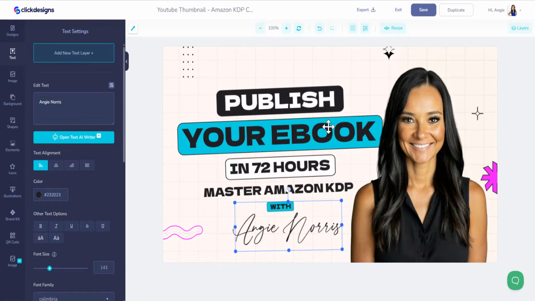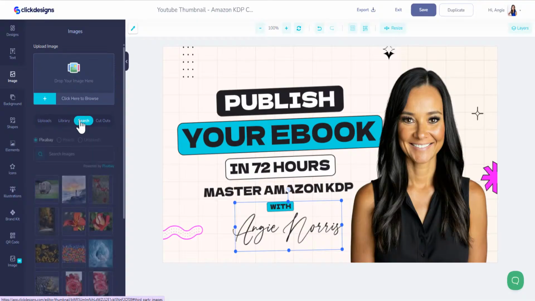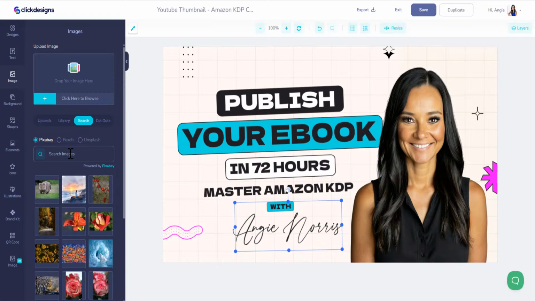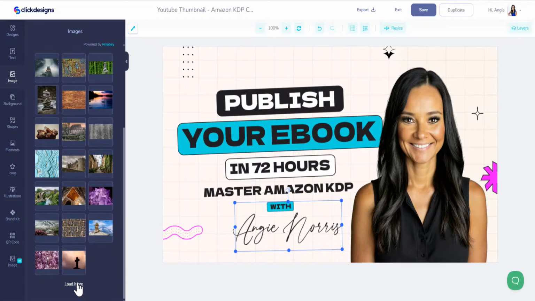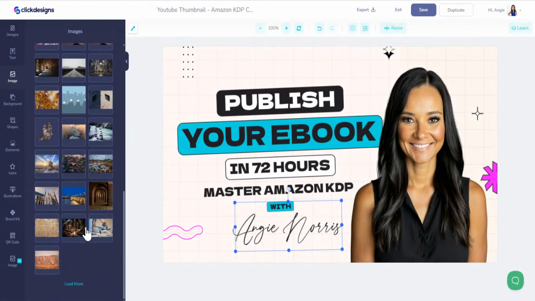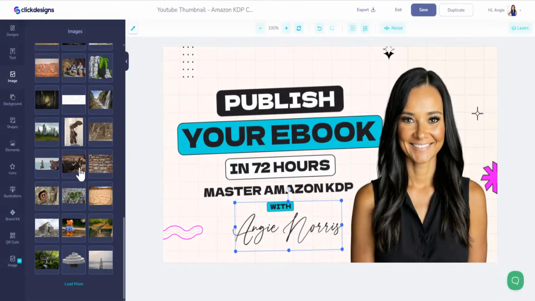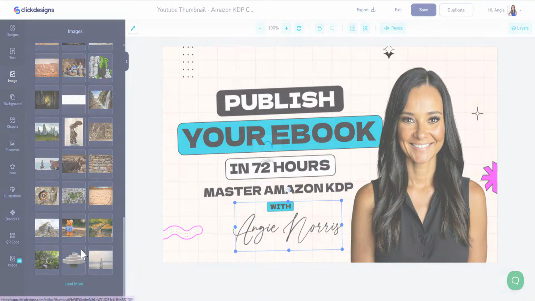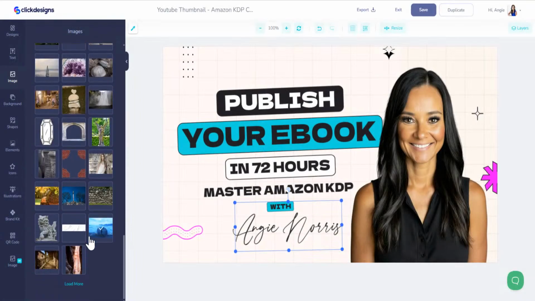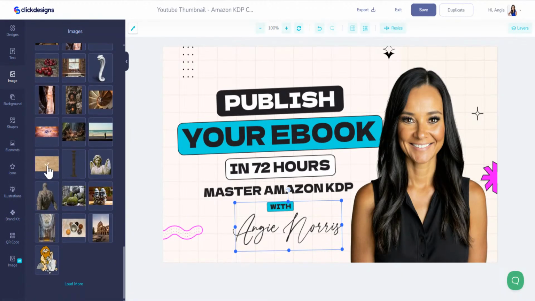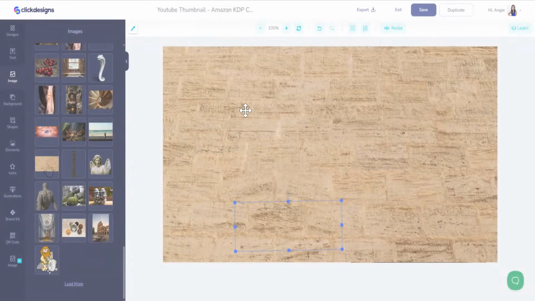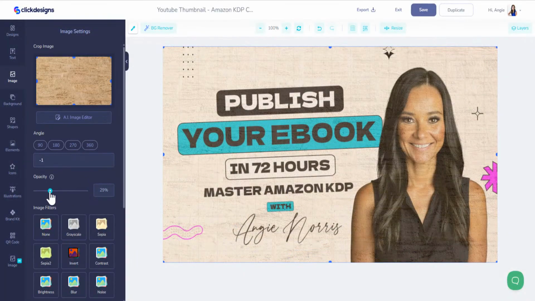Now what I want to do is add another background. So we're going to go over here to image and search on texture. And over here, let's type in stone and see what comes up. We're going to scroll down here and look for some backgrounds or images that come up with stones. And we can just keep looking. That one looks pretty good. I'm just going to keep looking here, but here's a brick one. Let's go ahead and add this brick, and let's change the opacity like this.